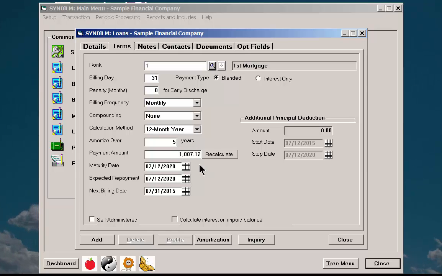Cindy has calculated the monthly payment of $1,887.12. We will discuss the payment type in detail a bit later in this tutorial. If the borrower pays the loan back earlier, then you may charge additional interest for a specified number of months as penalty.